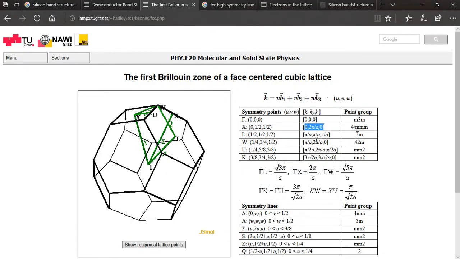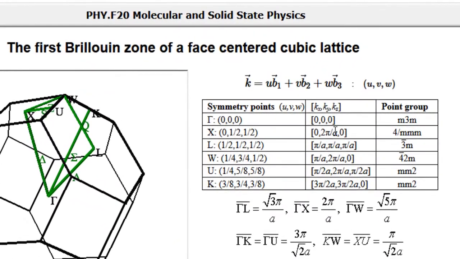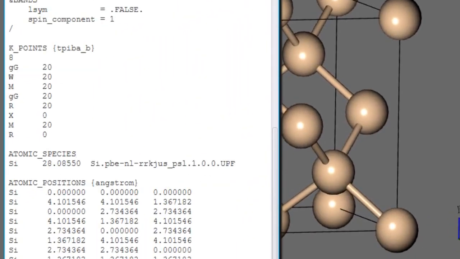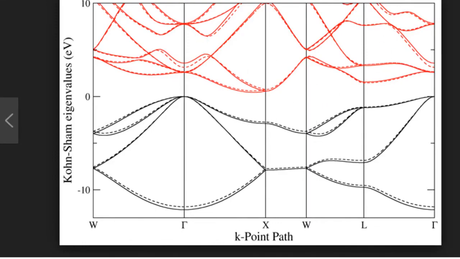It doesn't make a lot of difference, because as you can see, in the crystal coordinates you had the X point as 0, half, half, and in terms of 2 pi by a, you will have it as 0, 1, 0. So there's not a lot of difference. And similarly for L you will have 0.5, 0.5, 0.5, which is half, half, half of 2 pi by a. So that's how you will be providing the coordinates to perform a band structure calculation, so that you get a band structure something like this.